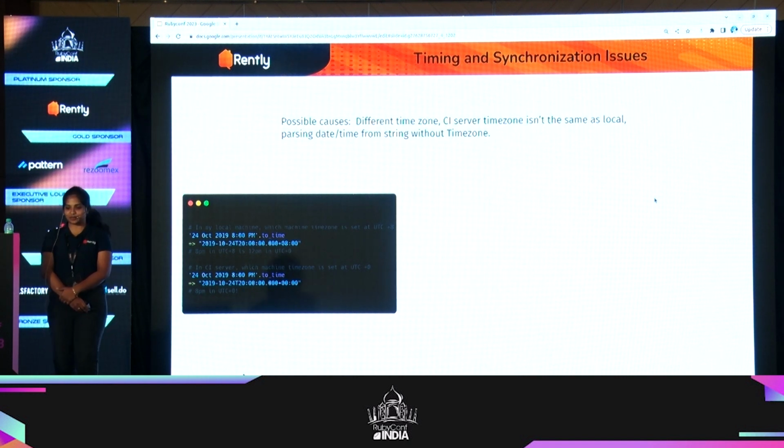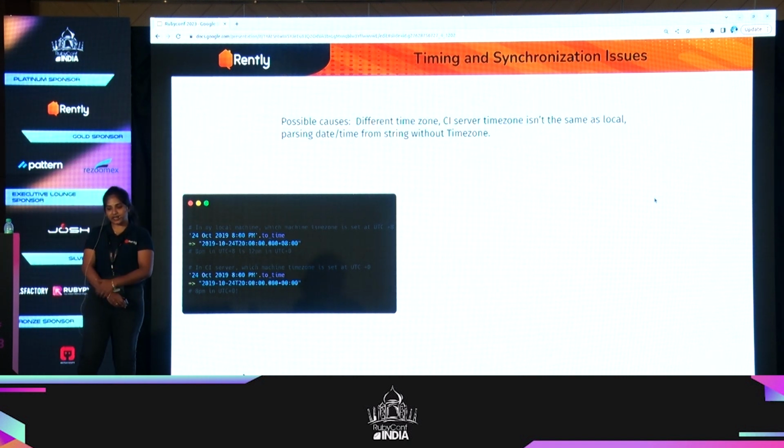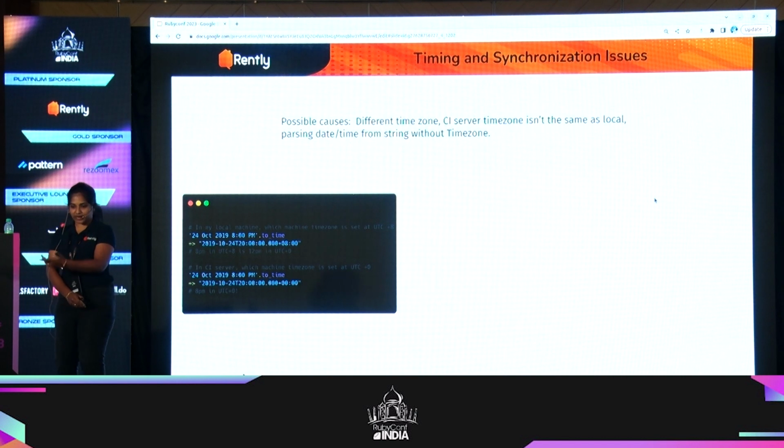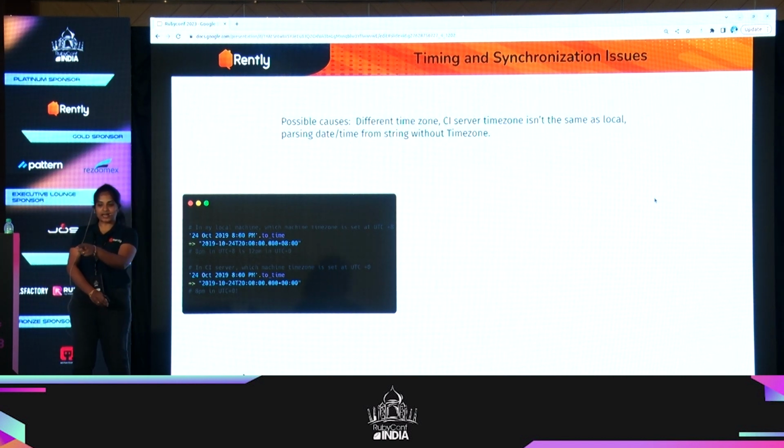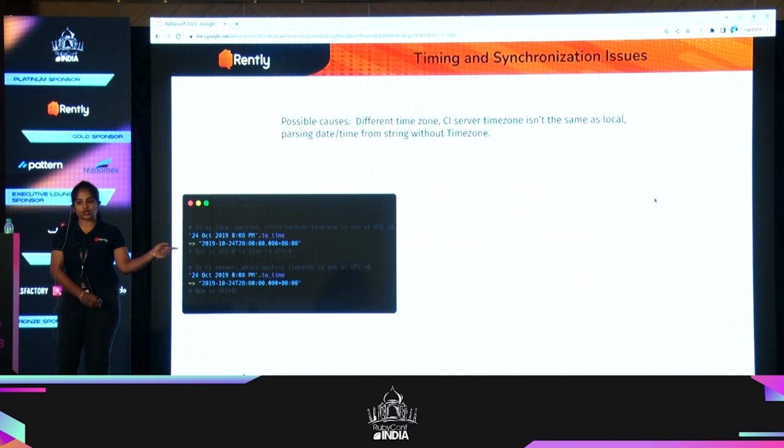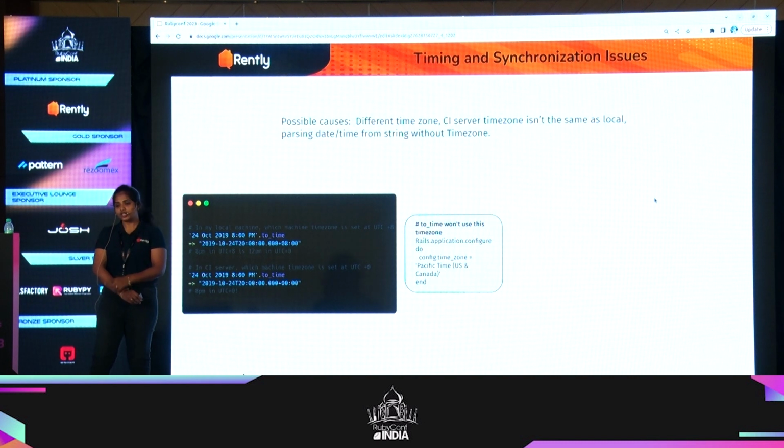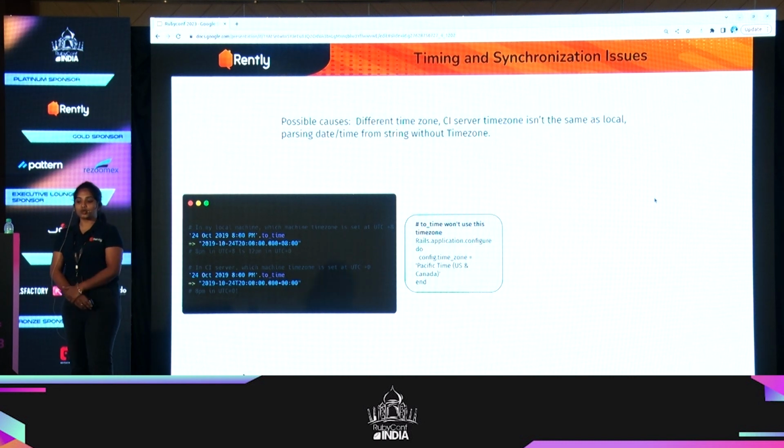Yeah, with different time zones. You can see, the first time when I'm trying to convert it, it's with offset plus 8. But in the second, you could see there is no offset, because of which it is producing the inconsistent outcome with respect to time. So how can you avoid them? You can make use of the Rails application configuration where you can give your application time zone, so that it is more consistent.